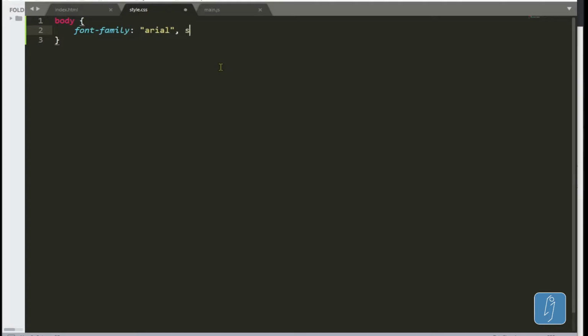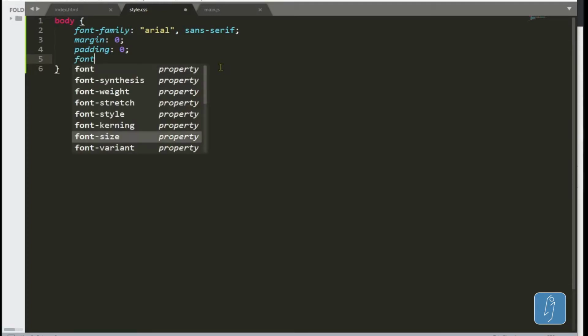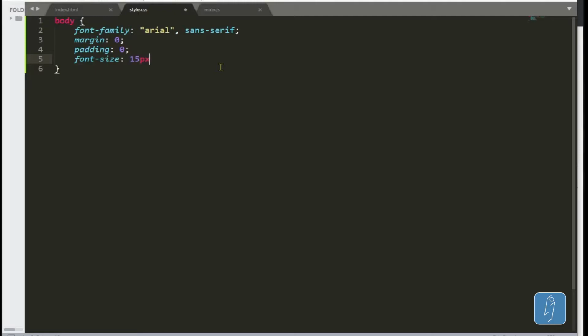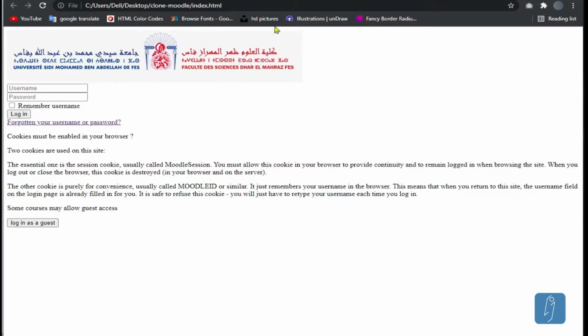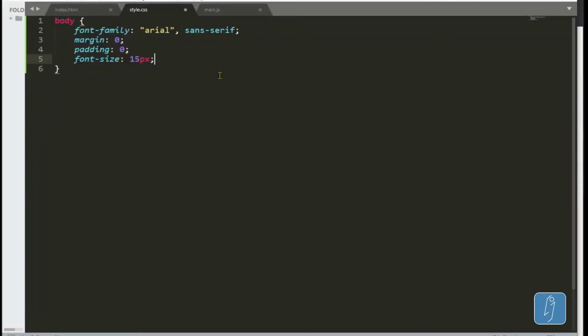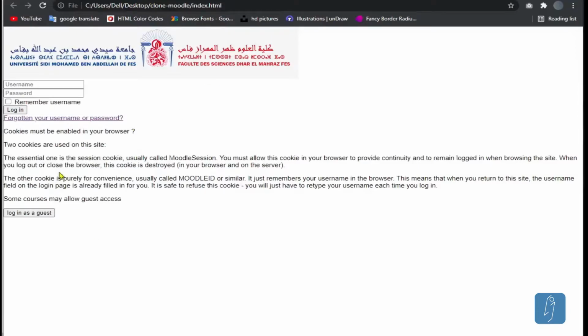Sans-serif, like this. I'll give the margin 0 and padding 0, just to reset the default margin and padding that the body has. And also I'll go with font size. I'll make it smaller than this, like 50 pixels. And also for the color, I don't know what to do here, but let me remove the colors and leave it like this. So as you see, the text is a little bit smaller and cool.